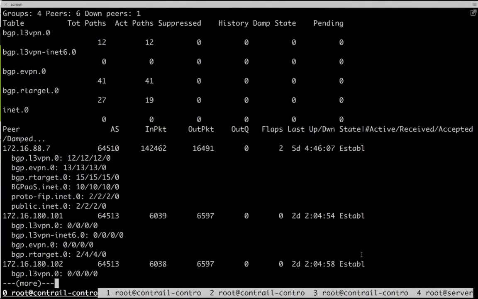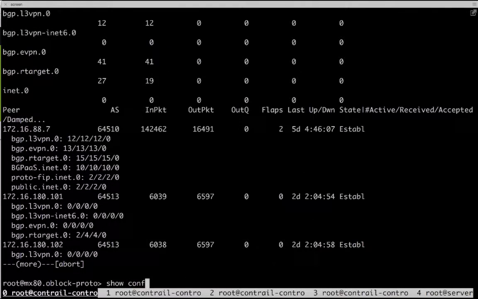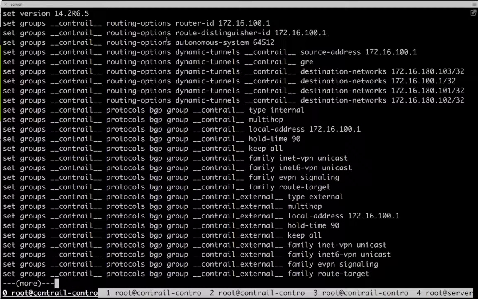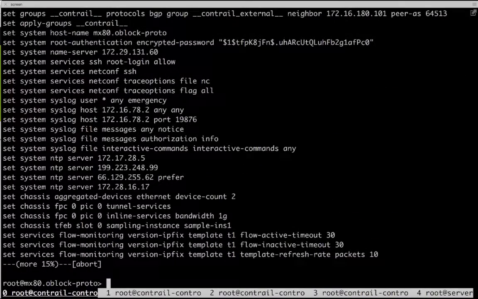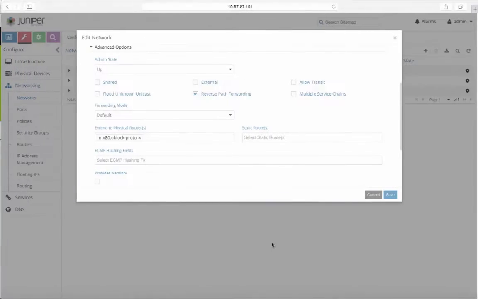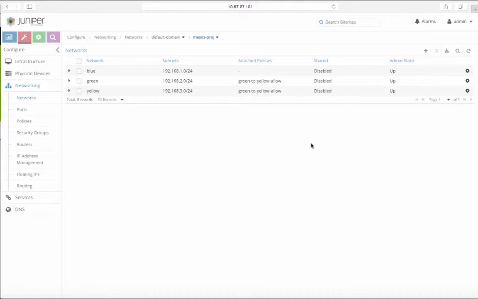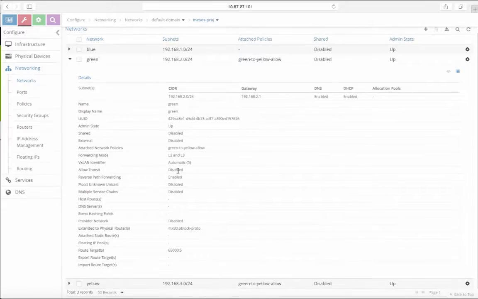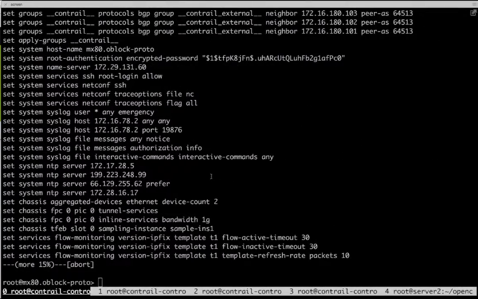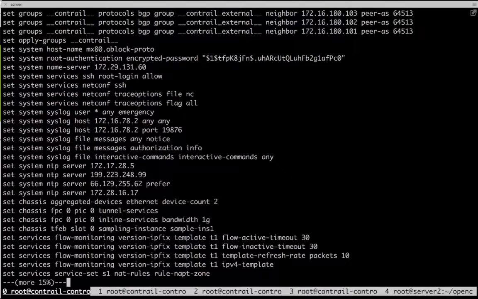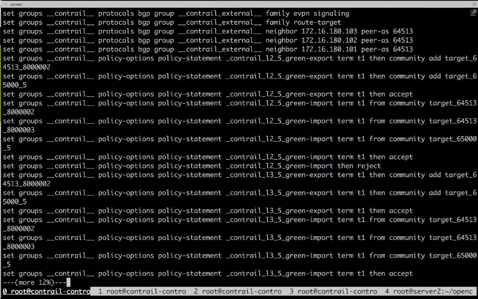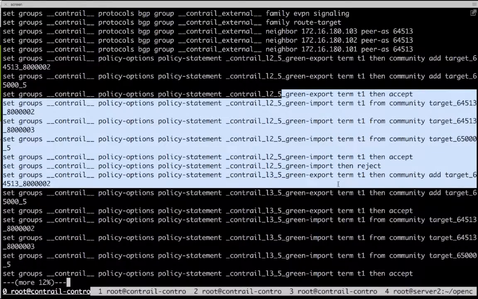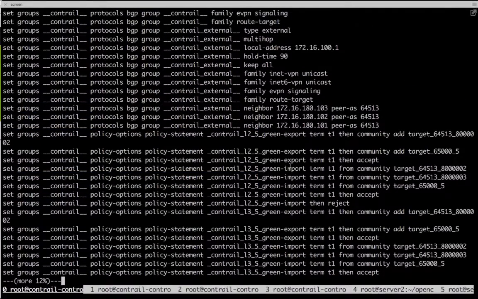Now before we save, let's go ahead and take a look at the configuration on the MX. So we see here, this is the basic configuration between Contrail and our router. Now once we hit save, Contrail using device manager and netconf will push the configuration directly to the MX. So we see here the configuration which was pushed to the MX.